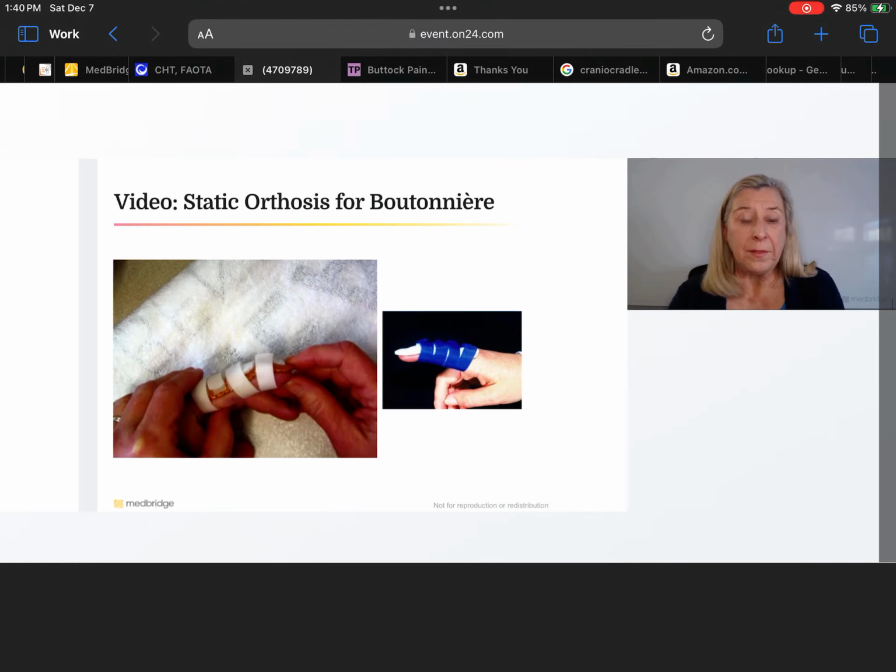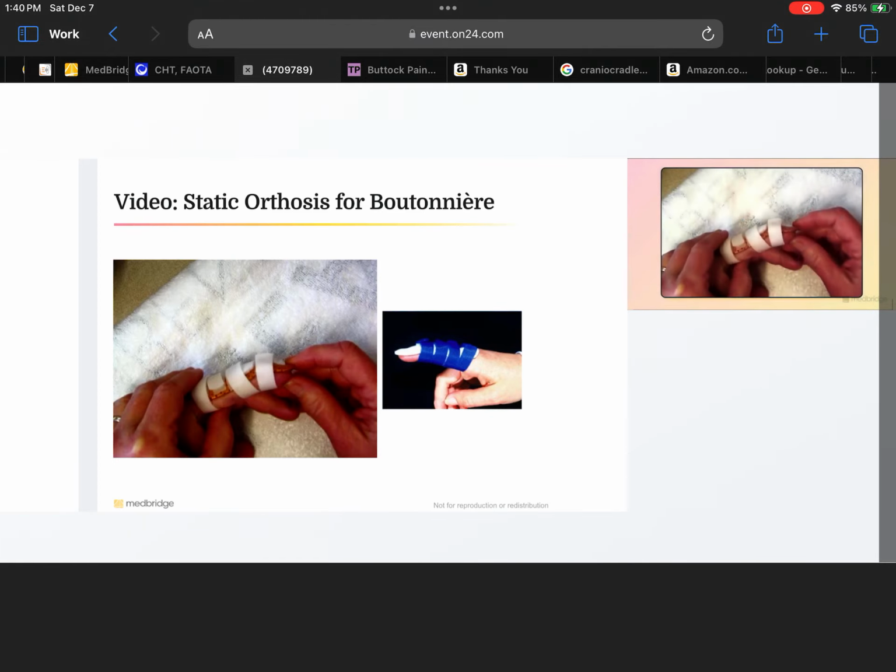Okay, if you want to play the video here, that would be lovely. So for boutonniere, I just wanted to show you a little concept with the nighttime orthosis here. You can see that I got them in full PIP extension, and I have them wear a night orthosis. And you can see the night orthosis has that little flexion, and you can encourage them at all times to do that DIP active range of motion, while tightening the lateral bands to prevent full-time nighttime DIP extension.